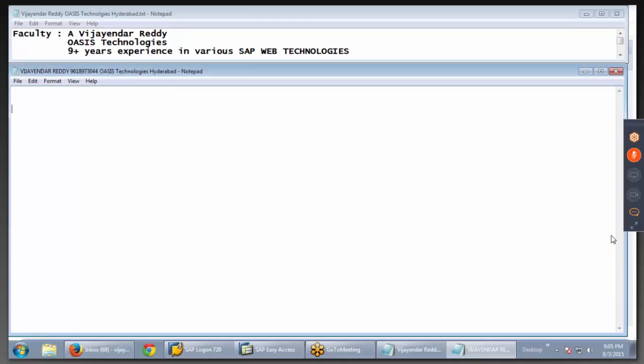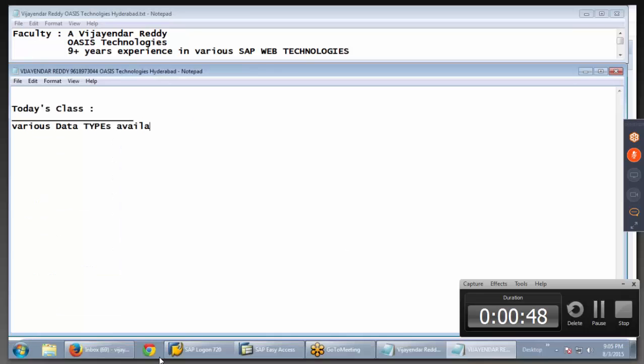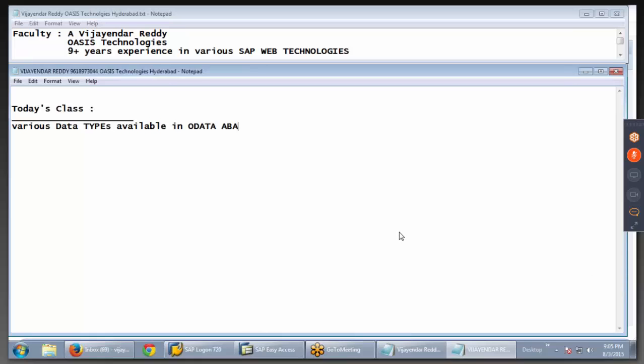Yeah, so in today's class, we are going to discuss what are the various data types available in OData ABAP services. So that is one of the topics I want to explain.